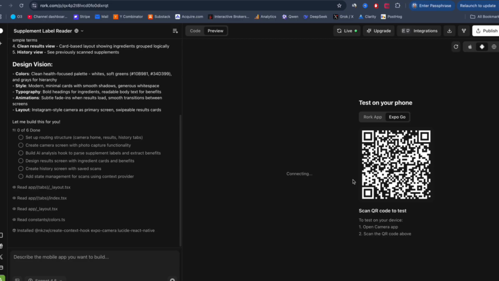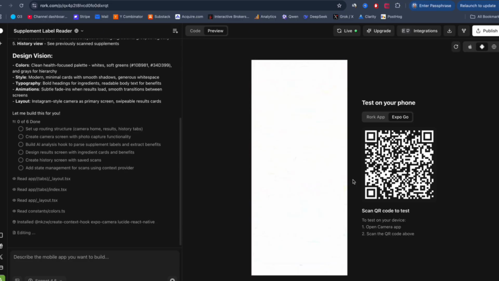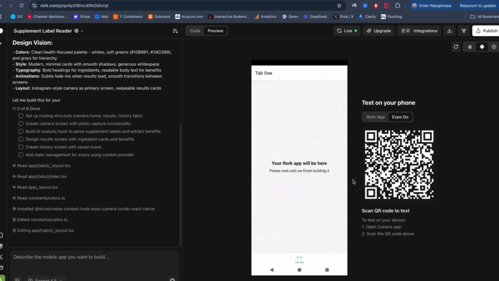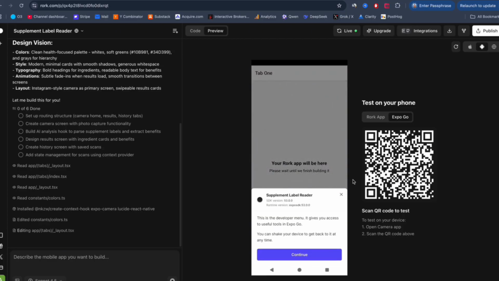So in this situation, we are going to build an app that reads the box of a supplement and tells you what the health benefits are, because it happens all the time. For example, I go to a store, I want to buy a supplement, and I see the supplement and I don't know what health benefits it's going to give.